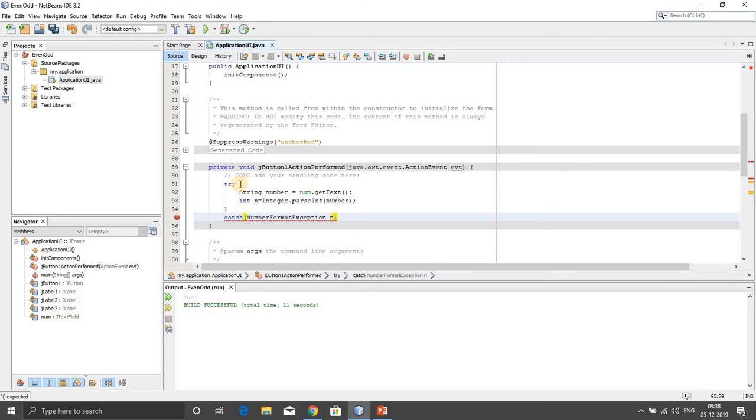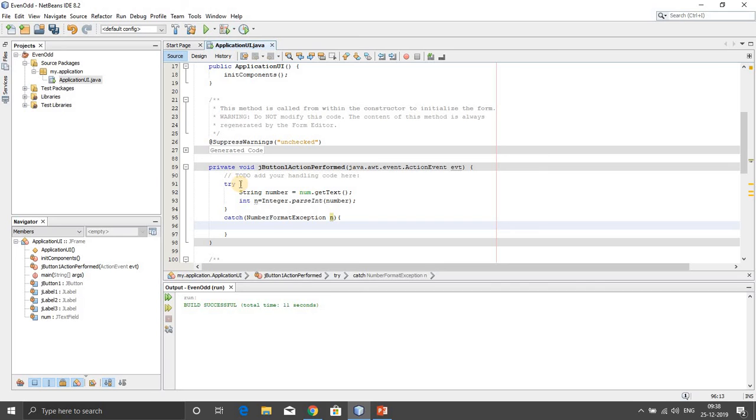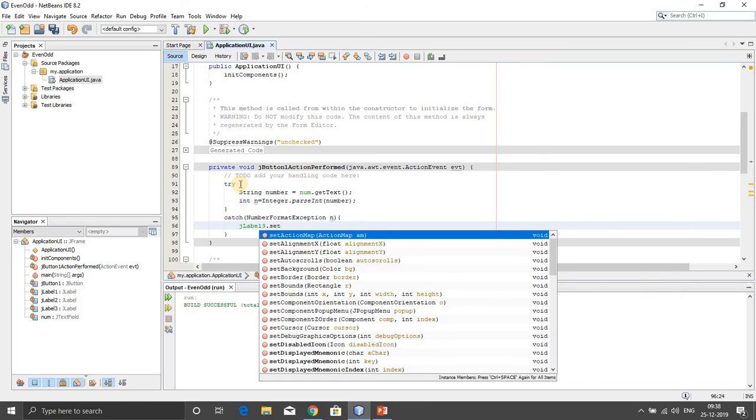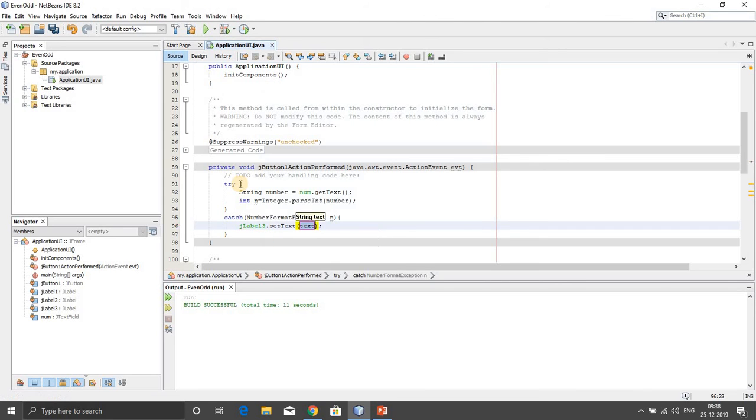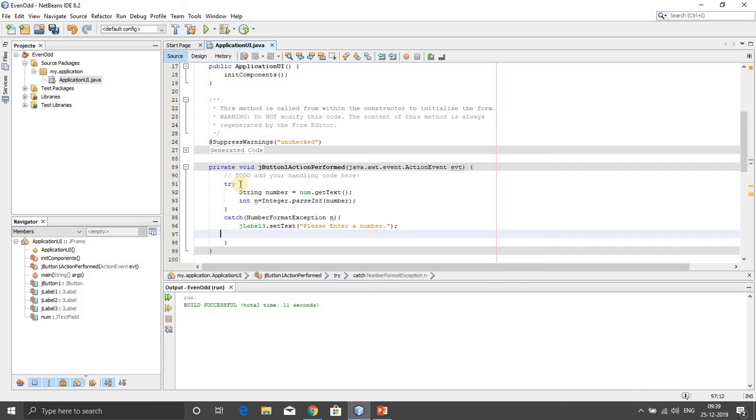Okay, very good. And what we are going to do, we have a label over there, jLabel3.setText, and in that we are going to set the text as "please enter a number". Now if the input is a number, then it will be passed into that integer n. So let us do it.